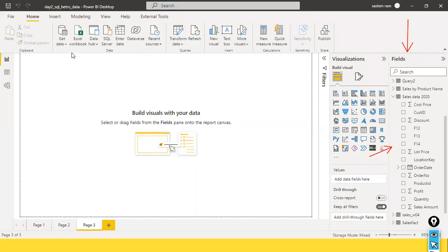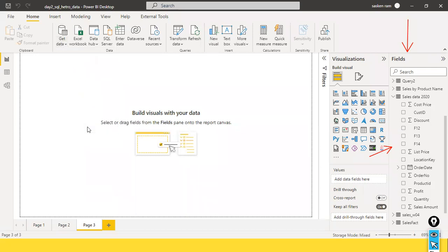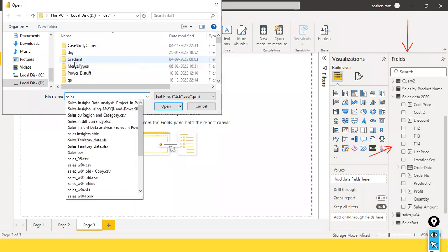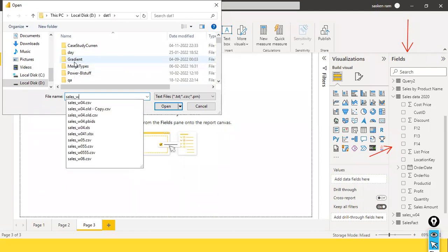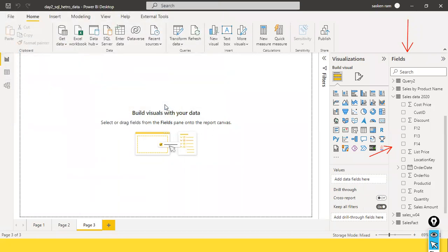For example, if I wanted to load any data, for example, if the data is available in comma separated value files, I need to select the appropriate connector here. So I need to click on this. I need to load the files that I needed, okay, w0.csv. So this is a kind of file, right? I need to click on it and then I need to load it.